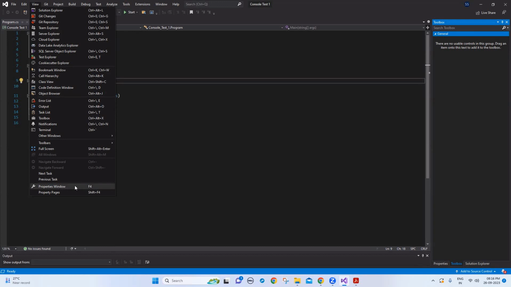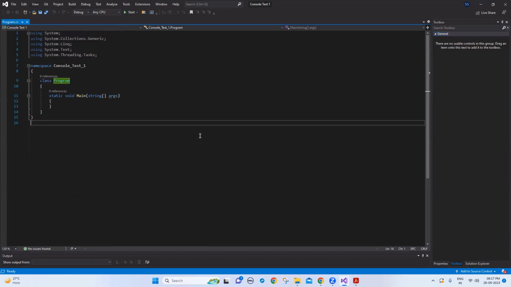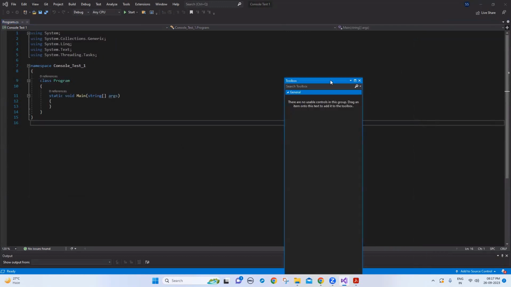So forget about all the other windows. You need to keep these on the right side. Most probably keep all these windows on your right because that will be the most comfortable side to see. Don't keep it on the left. So tab all those things onto your right.